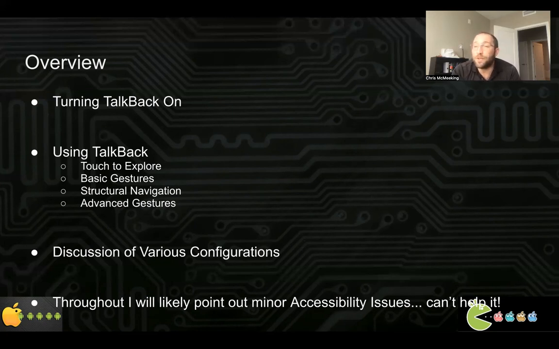I will go through and talk about those configurations and maybe some of the users that use those configurations. And throughout, I will likely point out minor accessibility issues. I will do that a lot when we're doing the testing with TalkBack. I'm going to try and keep this an introduction, but I can't help it.